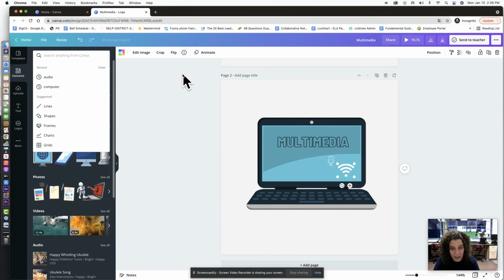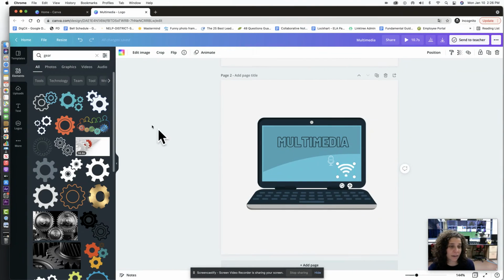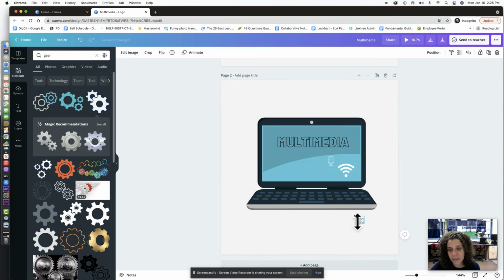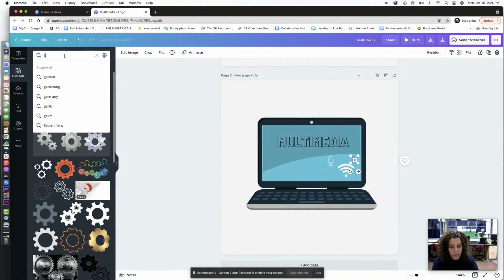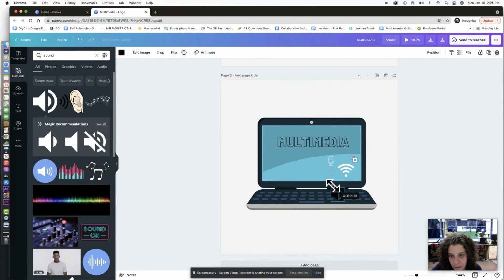Maybe I would put some gears because we're always thinking in here. So I'm going to choose this one, make it a lot smaller, put it in here. We also do sound. So I'm going to put this in here. And I'm going to make this one white because the rest of them are white.